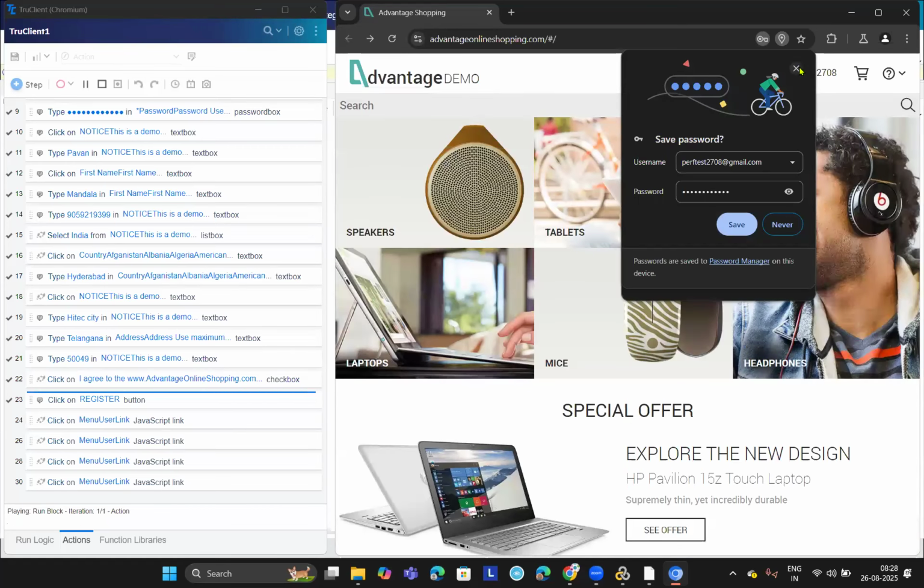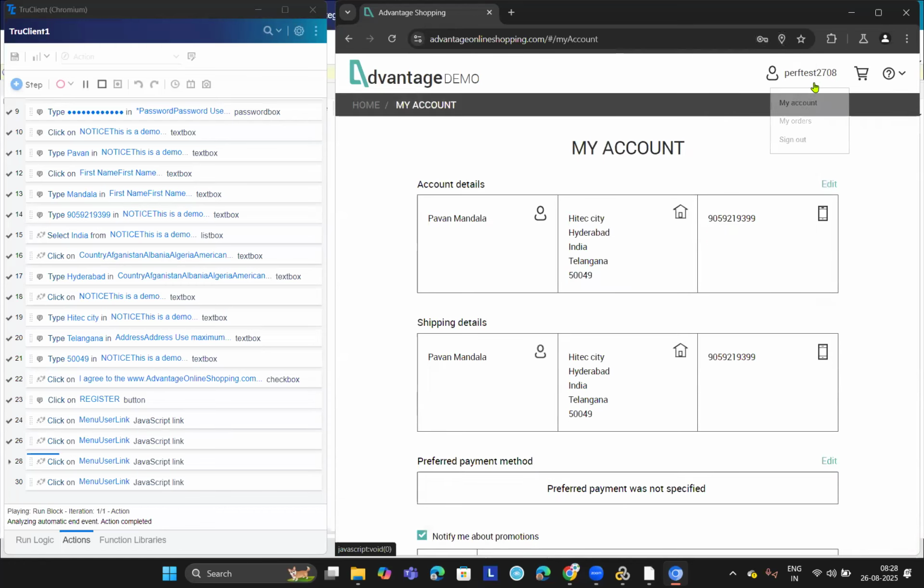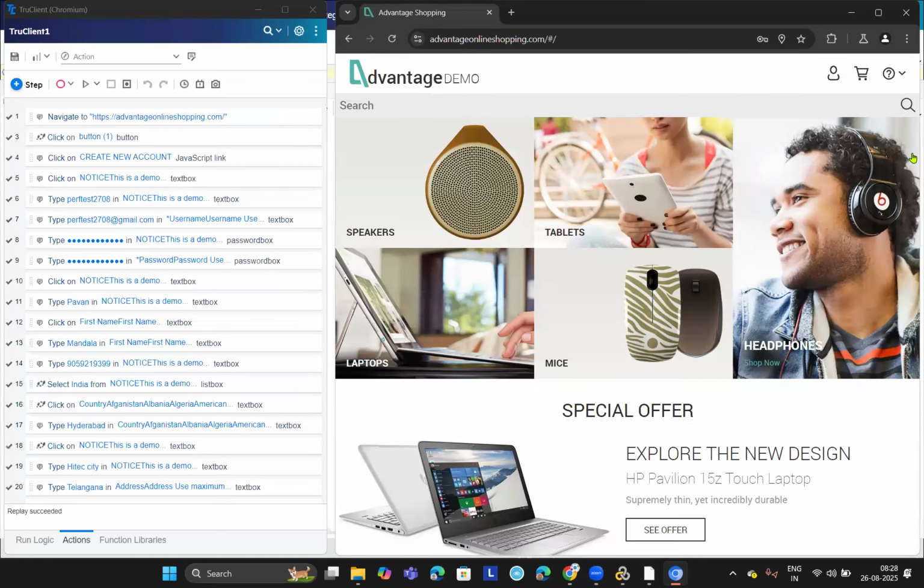Okay. Now you can see that user registration is successful now, right? You see that user registration is successful. And my account, it is going to my account, done. And then it will log out, right? Now the user logged out from the session or even from the account, right? So this is how a TrueClient protocol script looks like.